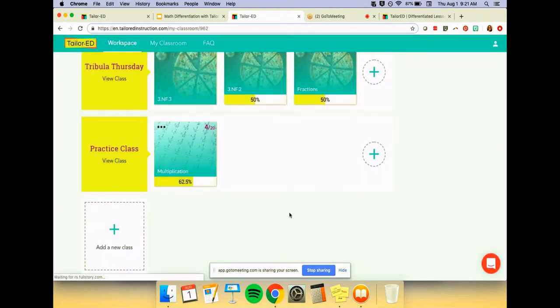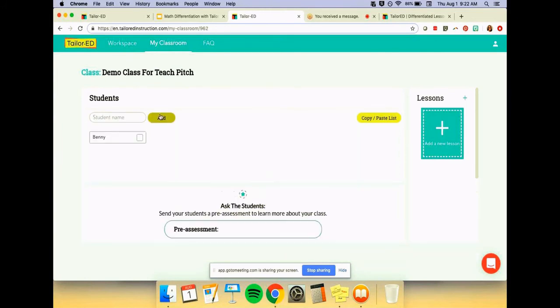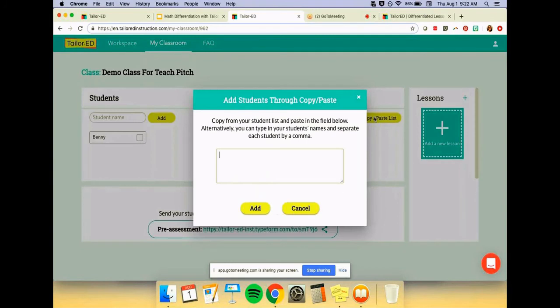So this is your first class, and here you're at the blank class page. So you can go in and you can enter students manually like this. Or if you have a list of students saved on your computer somewhere, you can actually go in here and do a copy-paste list, or you can add them all in like a bulk import here, and you can just hit Add.